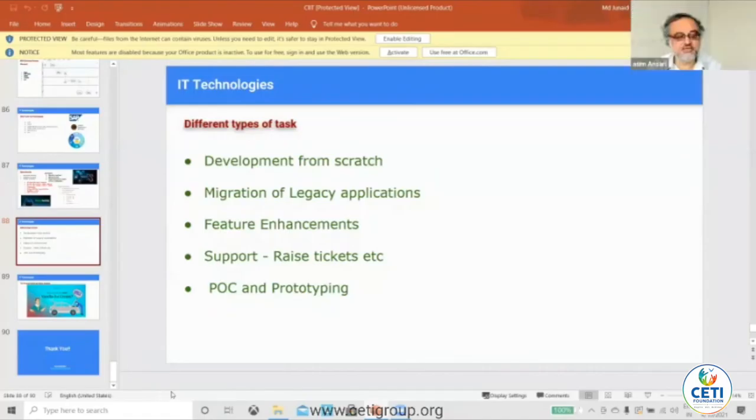Junaid, there is a request for sharing the PDF, so we should try to make this available to them, because it is rare to find all of this stuff in one particular presentation. So I think we will definitely try to make this available to them.